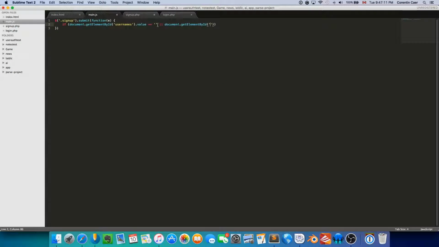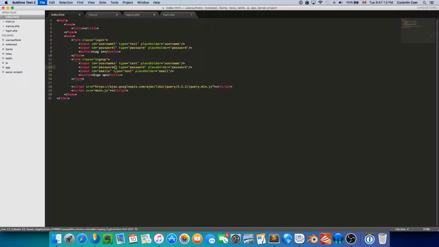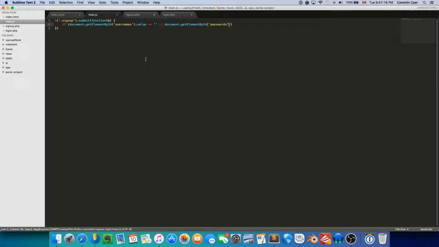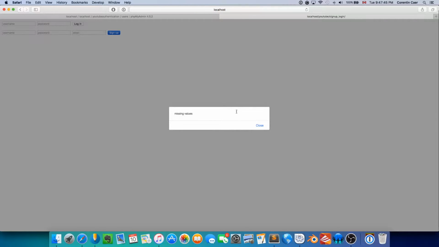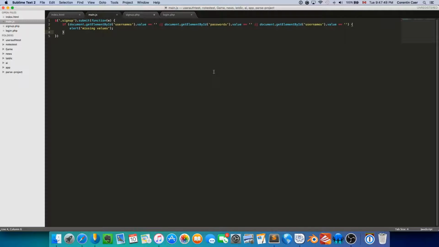And then password. Oh right, I just realized this has to be password's. Alright, and then username's, then, oh no, .value. Alright, then alert missing values. So we're just going to see if this works. Missing values, perfect. Alright, so then we're going to add e here and else, so that way everything has been submitted.